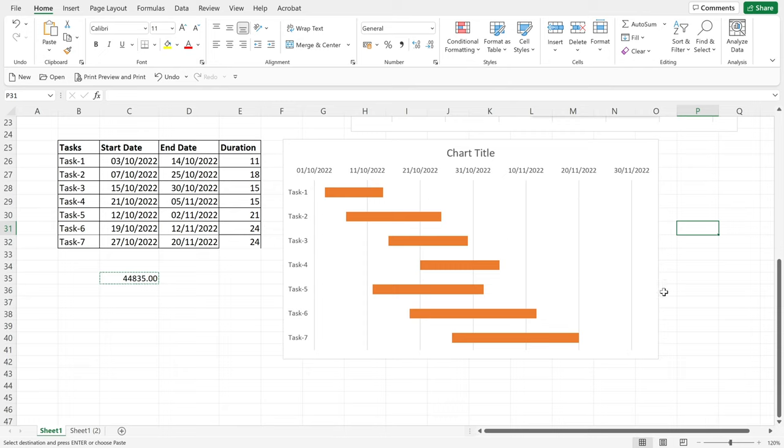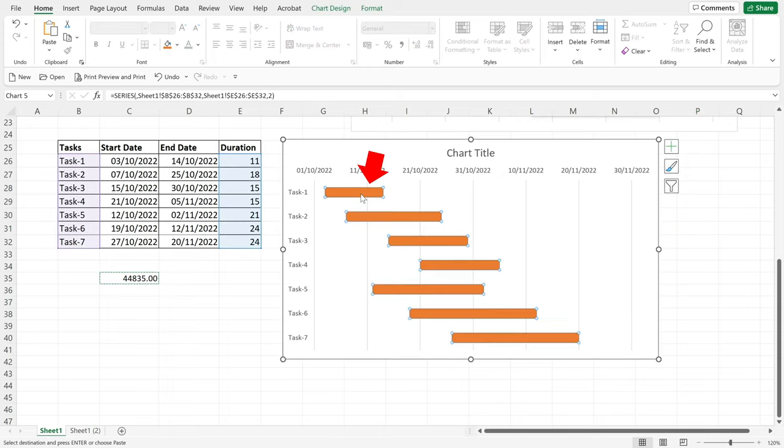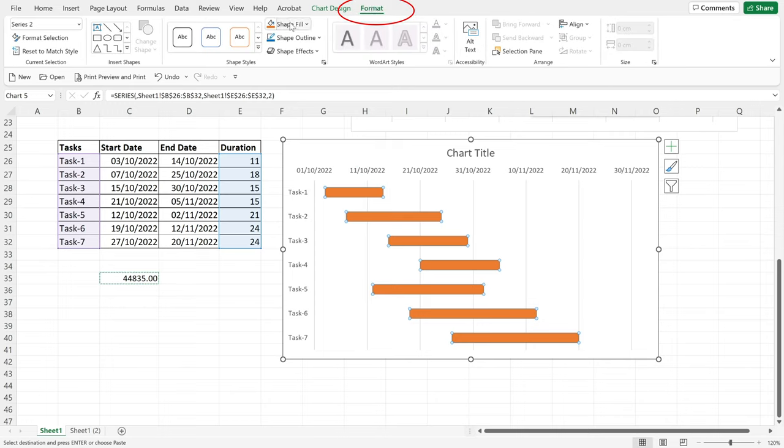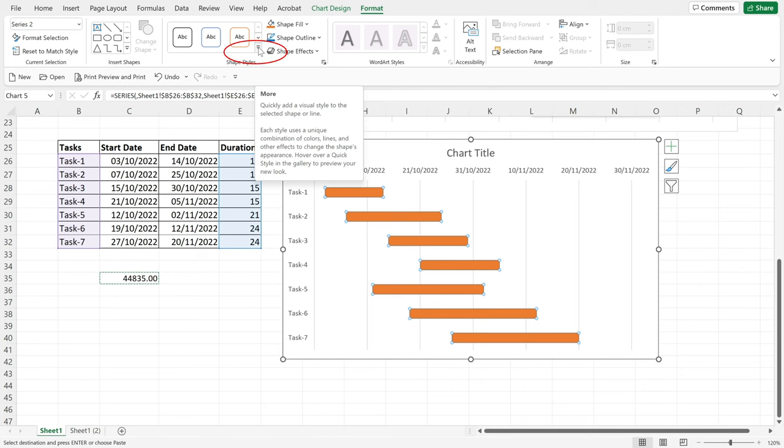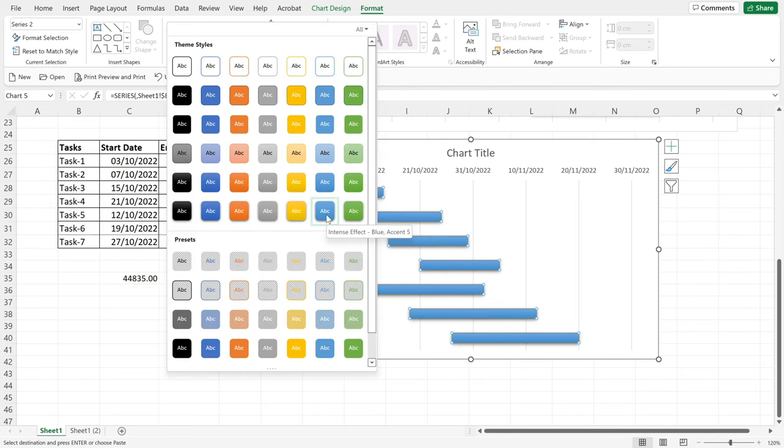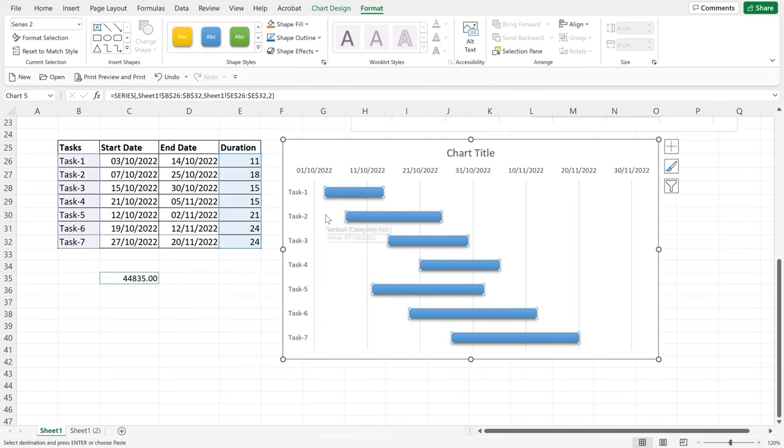Similarly, if you want, you can get rid of this space at the end. The other thing you can do is make the chart look a bit more beautiful. And for that, click on the bars, that will select all the bars, then go on Format, then go here in the Shape Style and choose any style you like. For example, I choose this one.